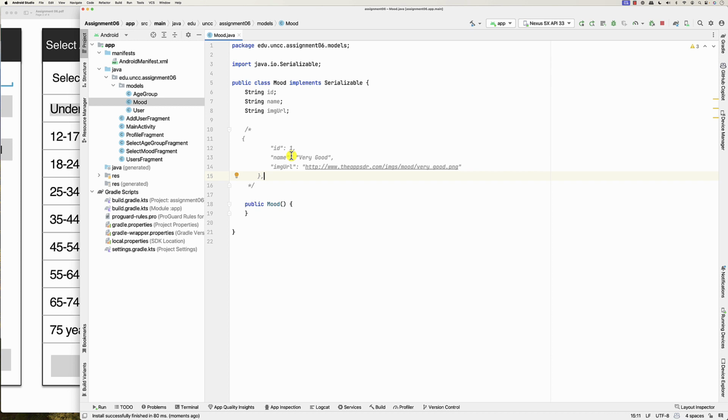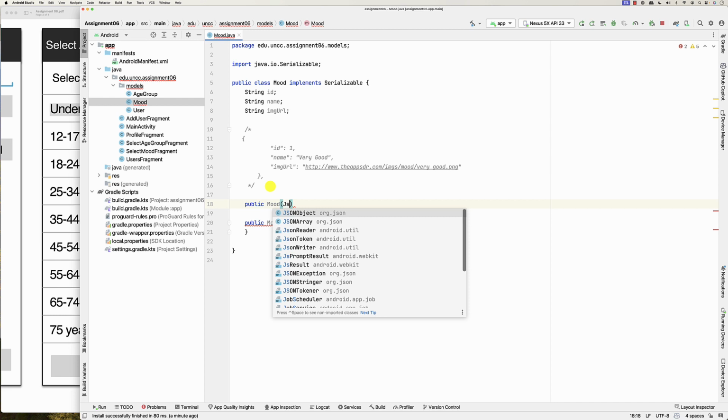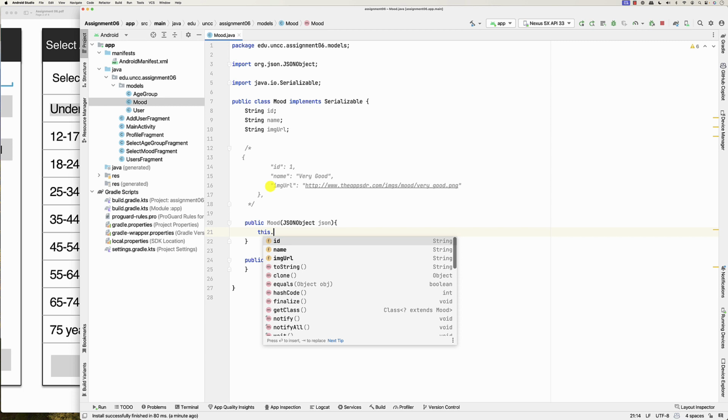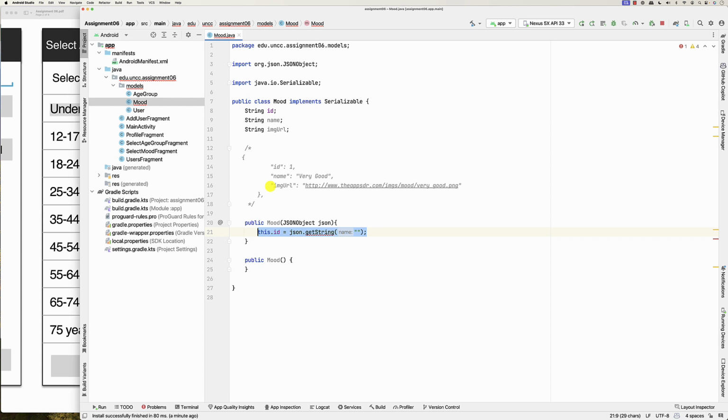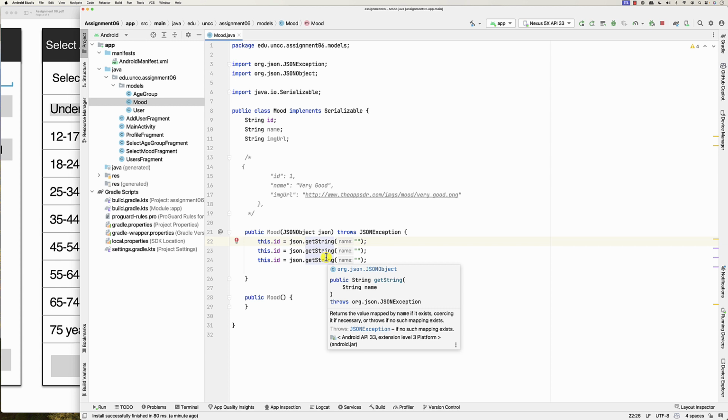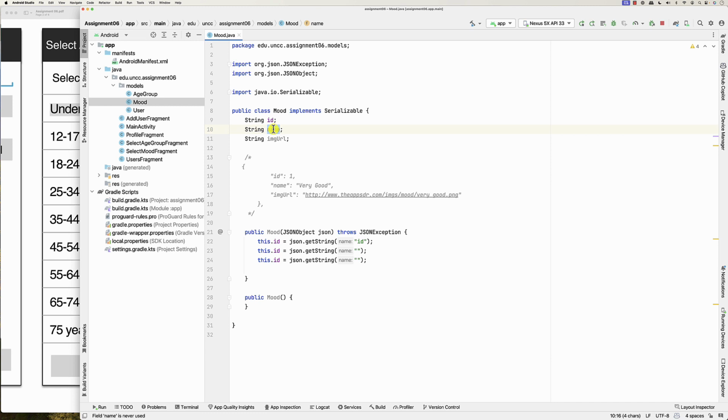Now what I can do, I create a constructor, public Mood, and it will receive a JSON object. Right, here it is. This dot ID equal JSON object dot get string and so on. And here add the exception to the method signature. So we have the ID. We also need, so basically this is ID, name, image URL. All right, so we have them done, right? So that constructor is done. Also I need the getter and setter for all of them so I can use them.